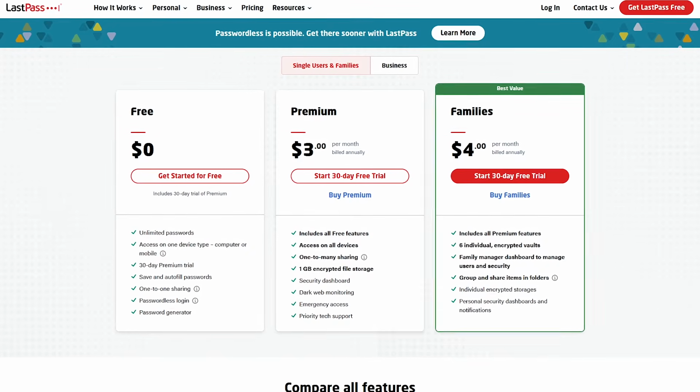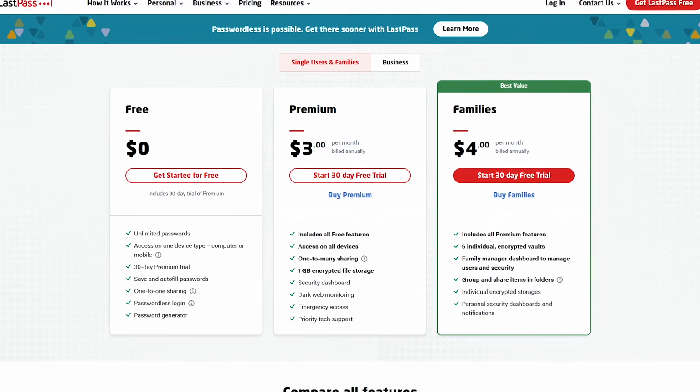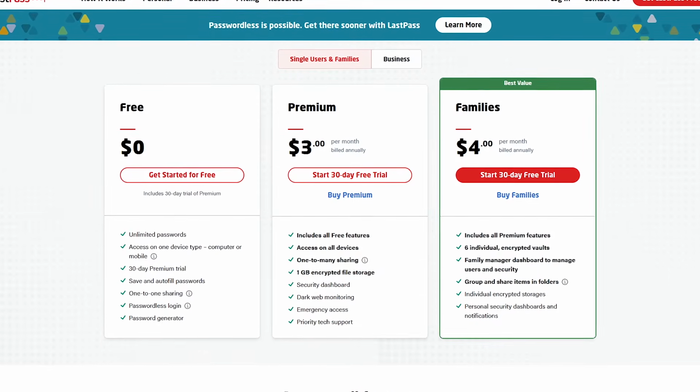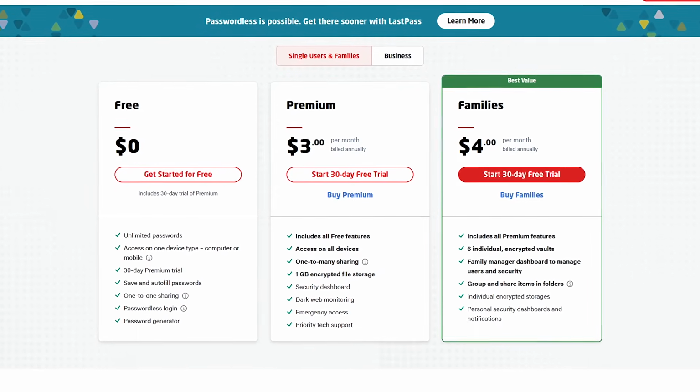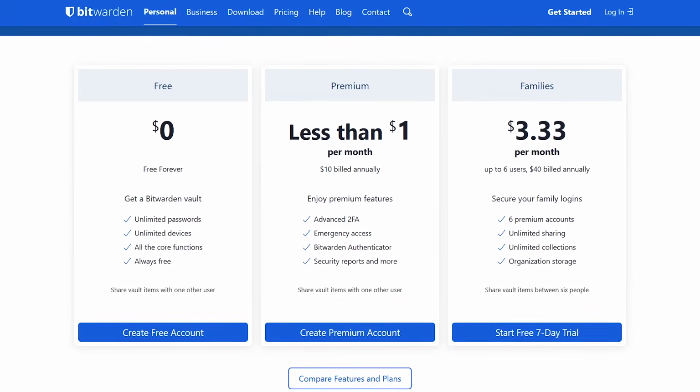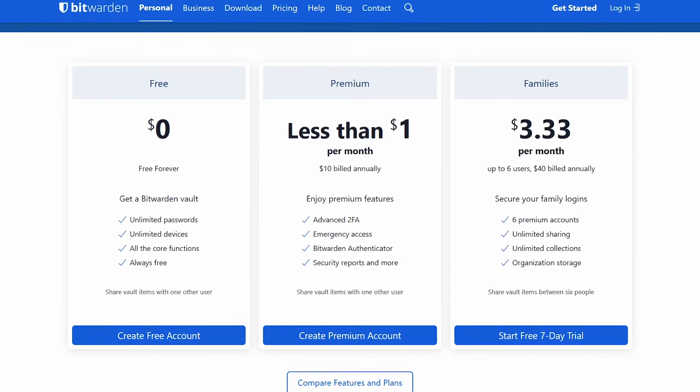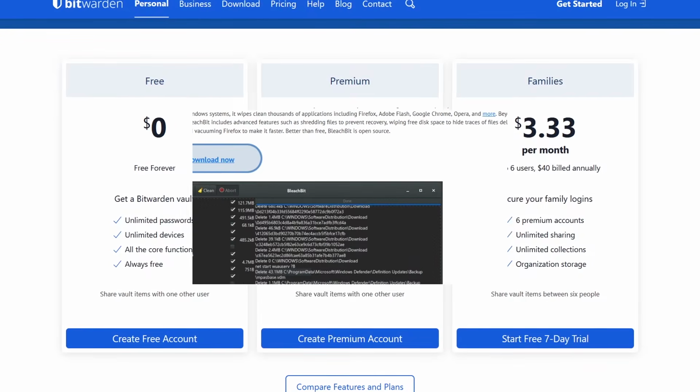You may have heard a while back, LastPass, one of its competitors, made a big change. Its free plan now only allows access to one device type. Bitwarden, on the other hand, still allows unlimited passwords on unlimited devices for free.